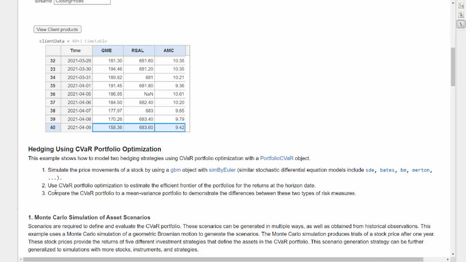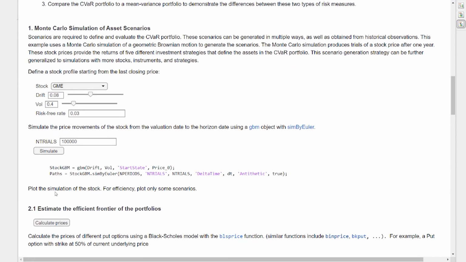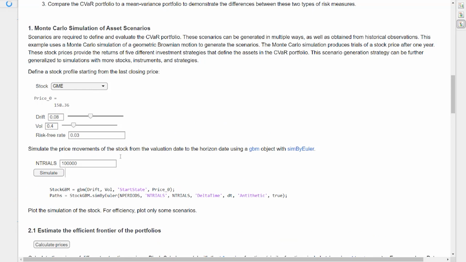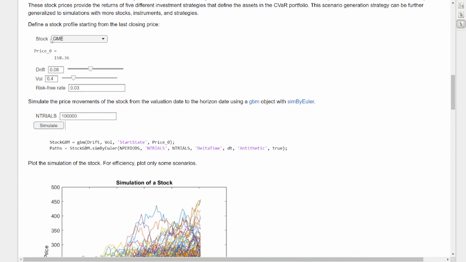Now, for the first part, to run the Monte Carlo simulations, I'm going to use a geometric Brownian motion and the function simulate by Euler, which in combination allow me to very quickly simulate 100,000 different paths for this stock. In this case, I'm starting with GameStop and the latest price on the market.